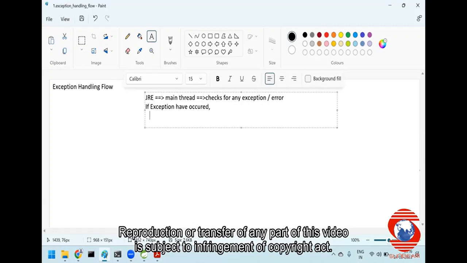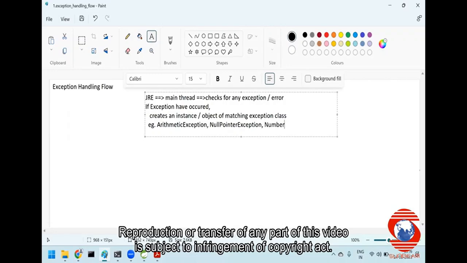Now, if an exception has occurred, agar exception aa gaya, then what? It creates, this is fixed, there is no change in this flow. It creates an instance, जिसे हम बोलते हैं object of the matching exception class. For example, right now we have got ArithmeticException. You may receive NullPointerException. You may receive NumberFormatException. You may receive n number of exceptions.